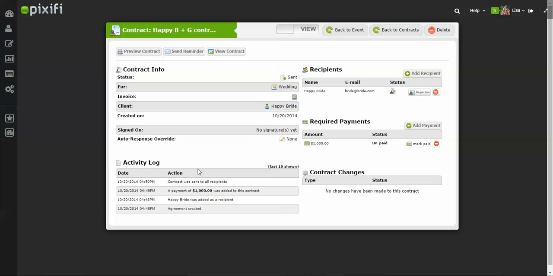you might want to contact them and see the reason why. Maybe they have a problem with the verbiage on the contract. So it gives you a really good gauge of what is taking them so long to get a contract back to you, if you are having problems with that.